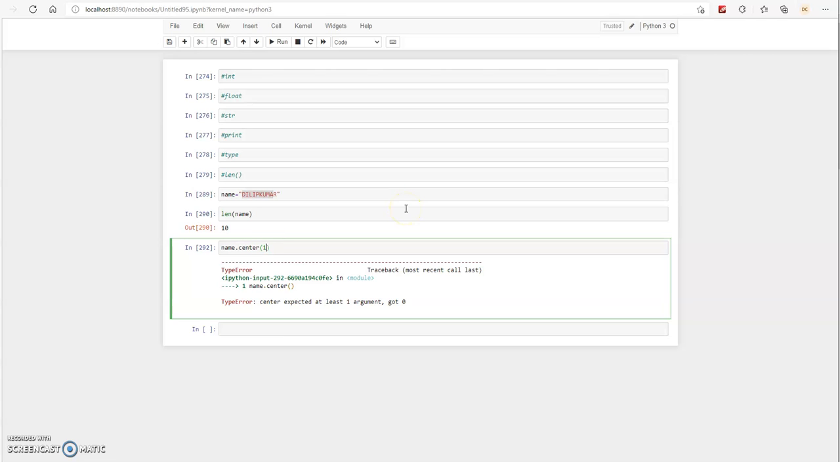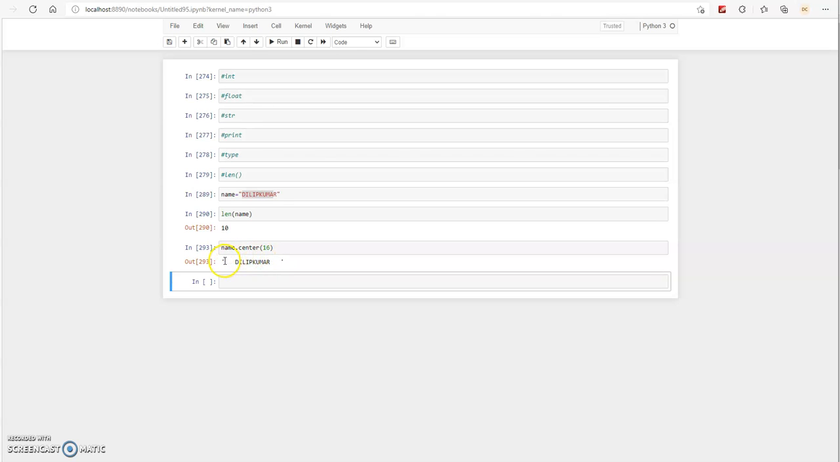Let me say 16. That means it will adjust the whole string within 16 characters and the remaining will be filled with spaces. You can see here, this is adjusting the whole with 16 and the remaining is taken as space. Now if you don't want a space and wanted to put some kind of symbol, you can put inverted quotes and whatever you wish. So it will be taking a star. So this is how this inbuilt method works.